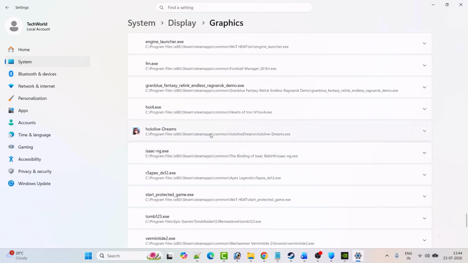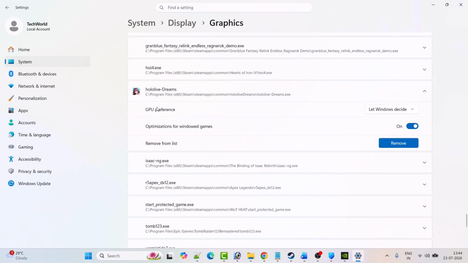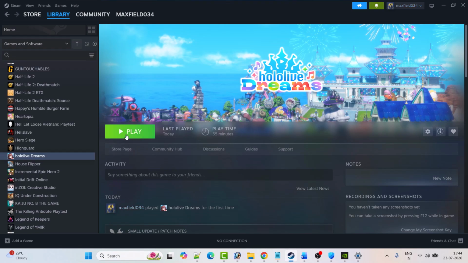Here it is. Expand it and next to GPU preference, select high performance, and also make sure optimizations for windowed games is turned on. If it is turned off, then turn it on and then you can go ahead and launch the game and check.